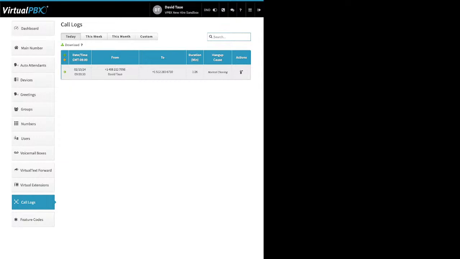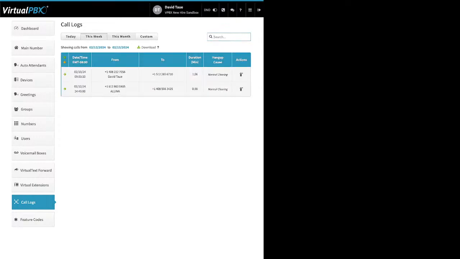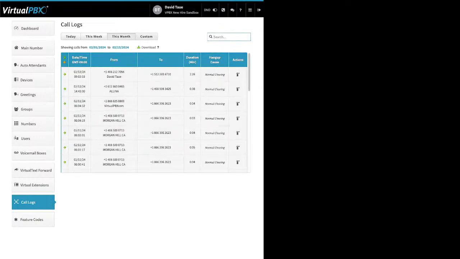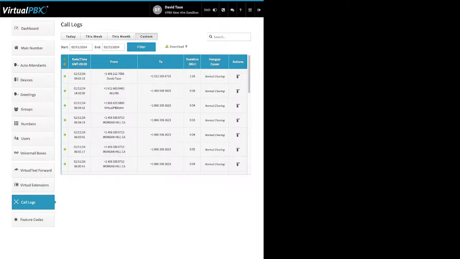Call logs shows your call histories. Right? You have today, this week, this month. You can also go to custom, which allows you to go back up to 12 months. And then click on filter. Little green arrow to the right, that's a call coming into the system, and you can click on it to get some more details. So here you can see call came in to the system, and then from the system out to this particular device.